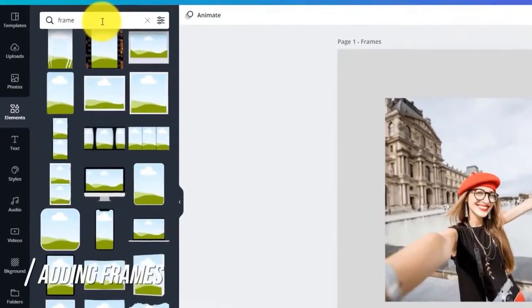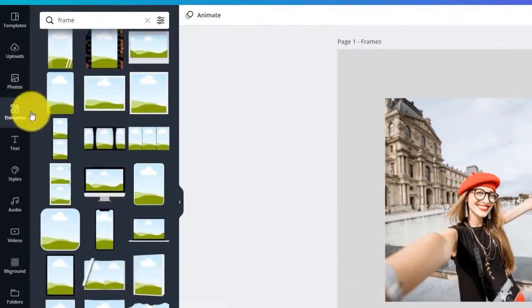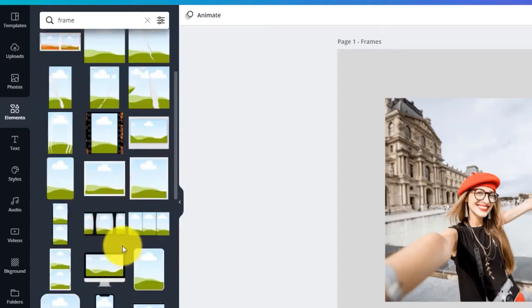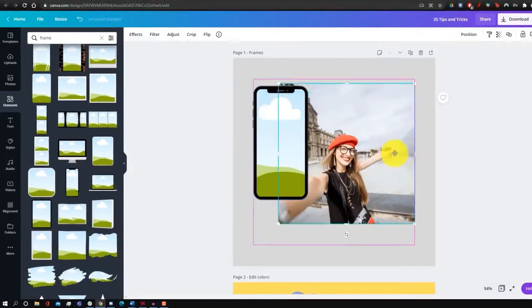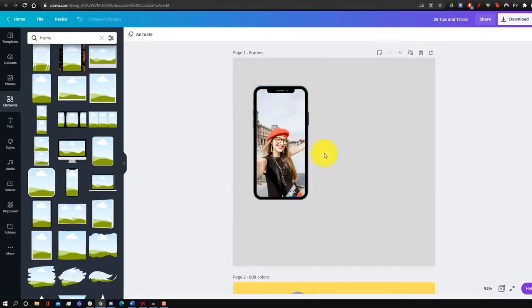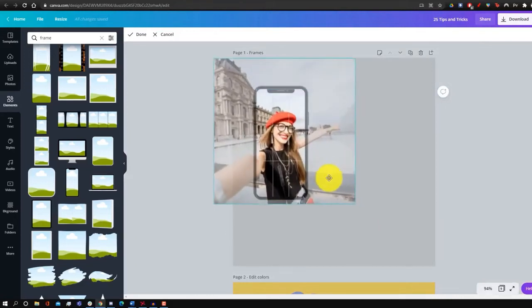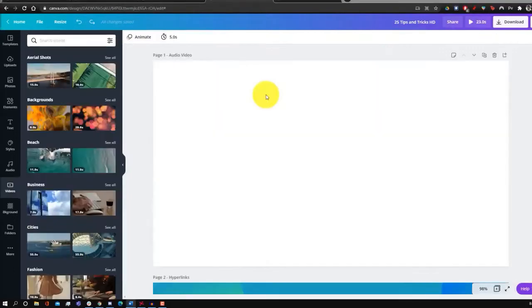So the first trick is going to be adding frames. First, you have to search for frames in the Elements tab, and you can have these frames. For example, if I drag a phone frame and then take a picture and drag it on top of the frame, you can see the image automatically goes inside the frame, which is super cool. And you can double click on the image and then edit its position within the actual frame. So you can zoom in, readjust, and then it's done.